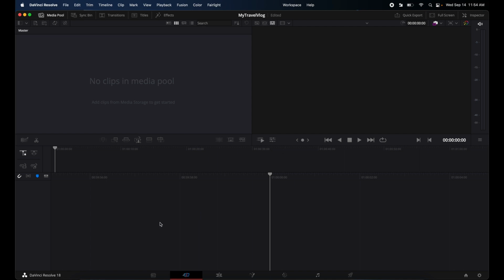Initially it looks pretty intimidating, but once you get used to it, it is very simple to use. DaVinci Resolve is the easiest software which you will use for video editing. It is very simple, and it has the capability to do so many things which you can't even imagine.